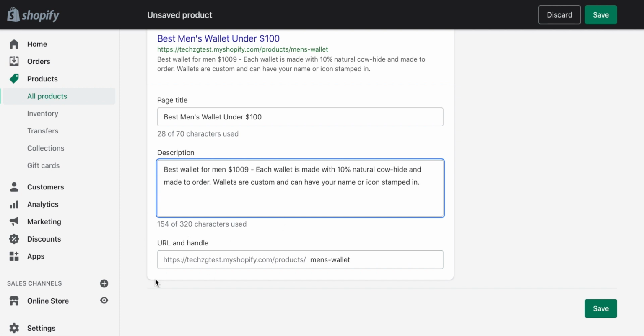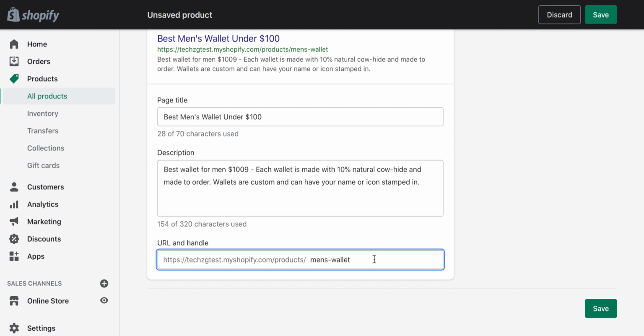And you can change the custom URL of the page. So right now we've got the tester URL, but if you've bought a custom domain, you can have your domain and then put / and then men's wallet or something really, really simple that people can know. I'm happy to just leave this as it is though.